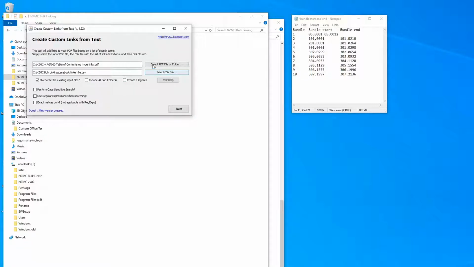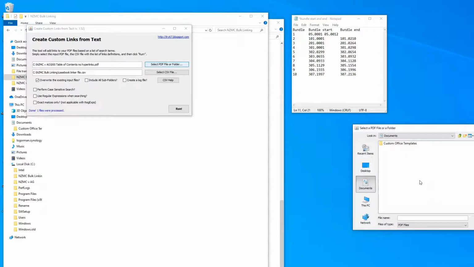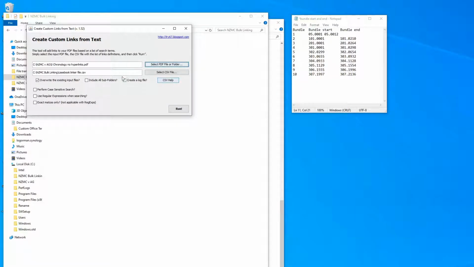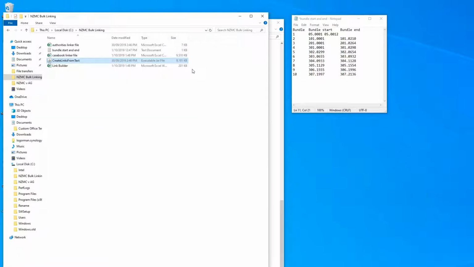That file is done, and let's go and get the chronology and do that too. So there's the chronology using the same hyperlinking file, so we just hit run. And both of them are done now. So we'll just check that.